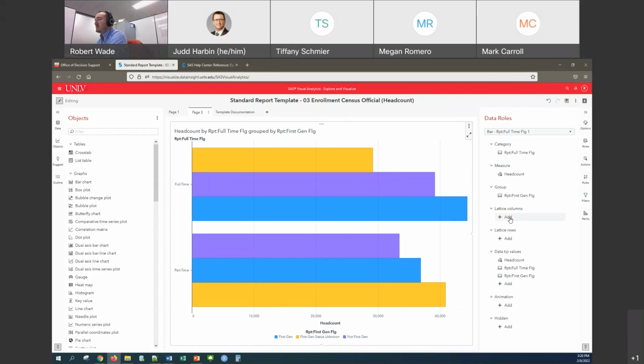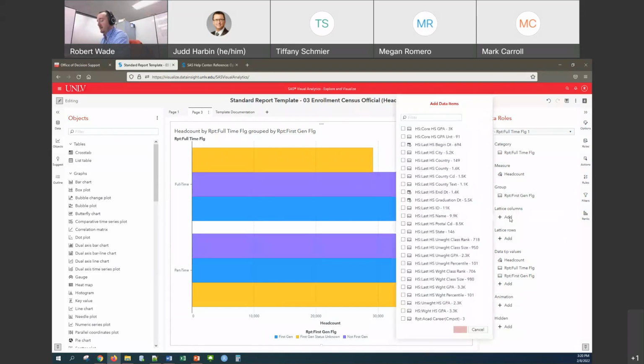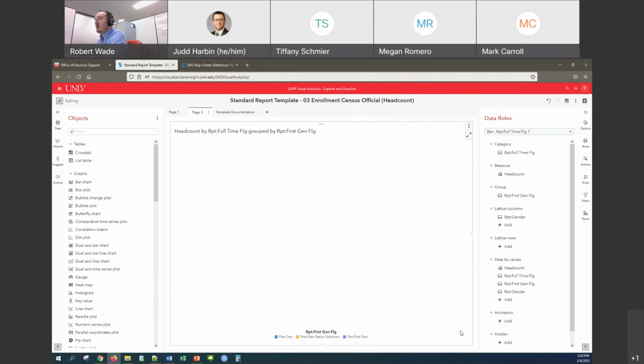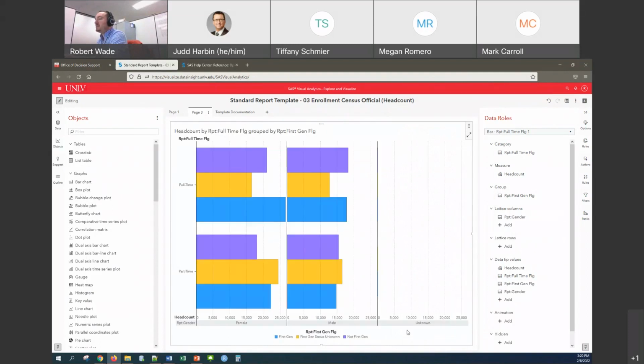Let's see what lattice columns does. Let's add in another value, RPT again, and let's look at gender. You see with lattice columns, it creates a distinct bar chart for each value within the gender field. So we initially have broken it out by full-time and part-time, and within each of those, you have different bars for the first gen status, but then you have completely distinct charts for each value within gender.